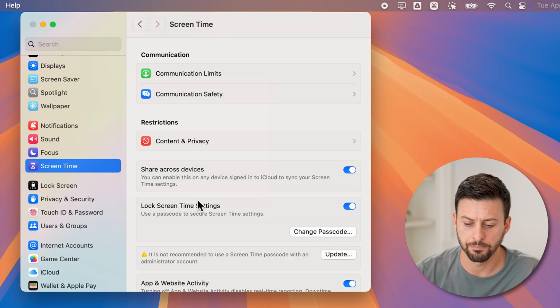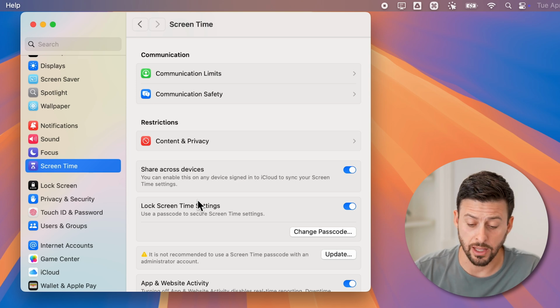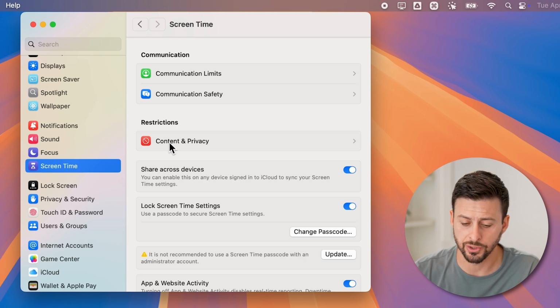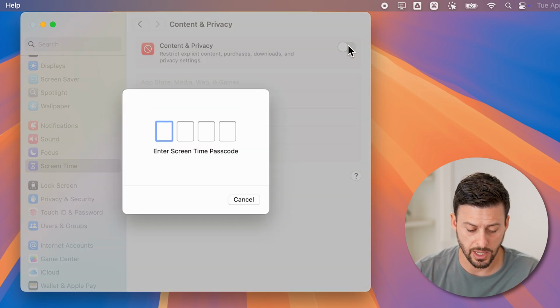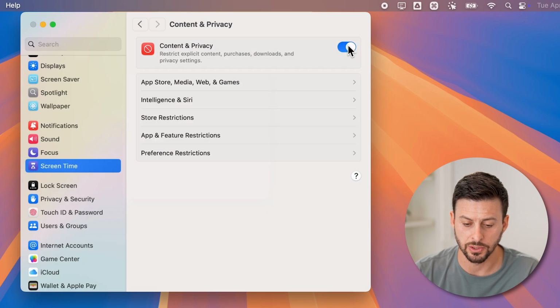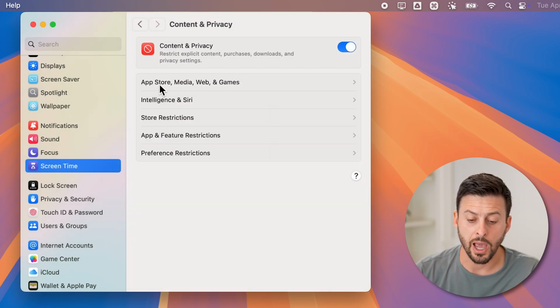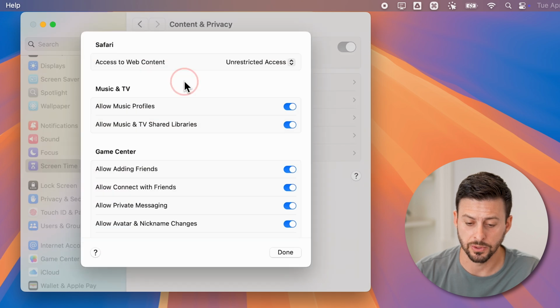And I'll hit skip. Now I've turned on that password protection, but I'm going to tap on Content and Privacy Restrictions next. Now from here, let's just turn this on. Again, enter in that password that you just set. And then we'll go to App Store, Media, and Web Games.